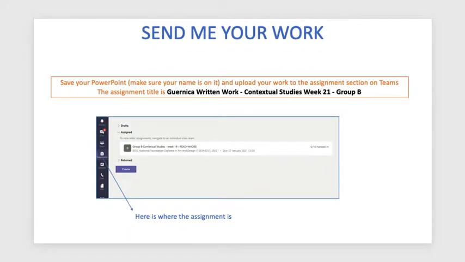So after we've done that, you need to send me your work. So you need to save your PowerPoint, make sure your name is on it, and you're going to upload it to the assignment section on Teams. Our title this week is Guernica Written Work, and you're Group B, just in case you need reminding. So the assignment tab is the same place that it always has been. There are just new assignments added there. I've also marked your work and sent it back to you so that you can review my comments, and I'll do the same with this.